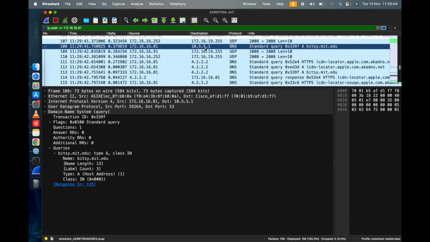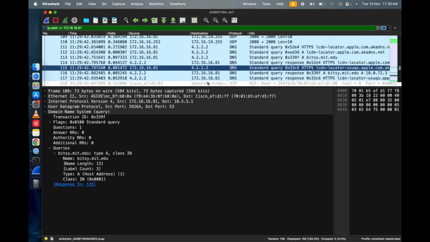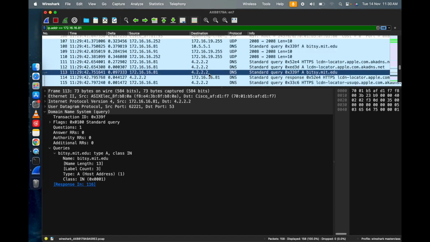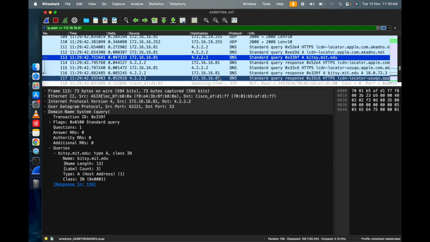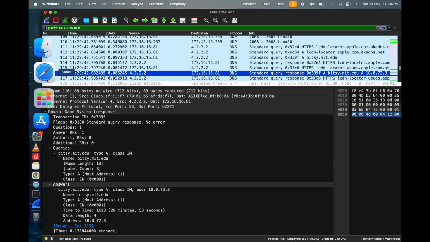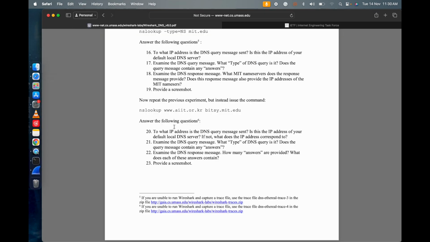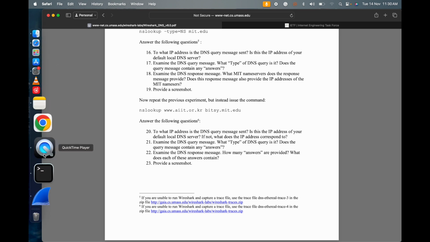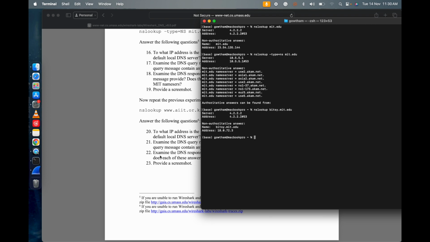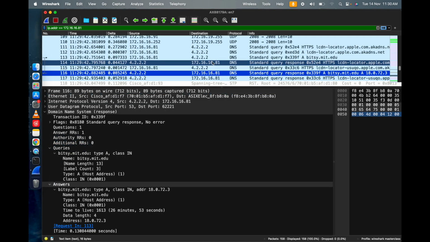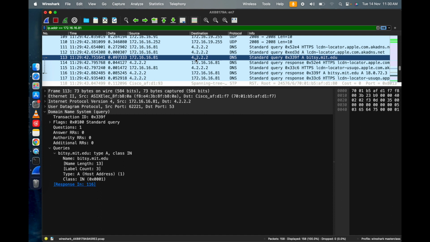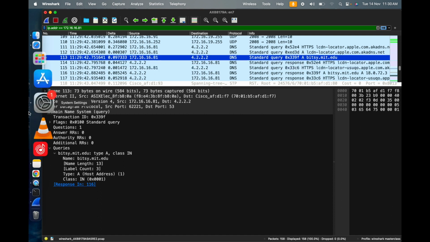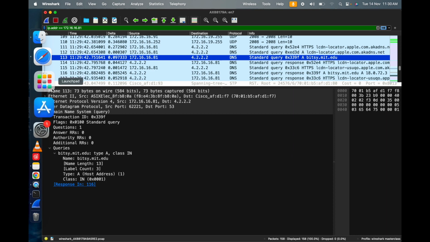Yeah, the query is over here, and the query response is also over here. So yeah, again let's just answer the questions. To what IP address? And guys, this is the same question that has been repeating multiple times. So again the same thing, it's been sent to 4.2.2, and it's the DNS server of my local host.